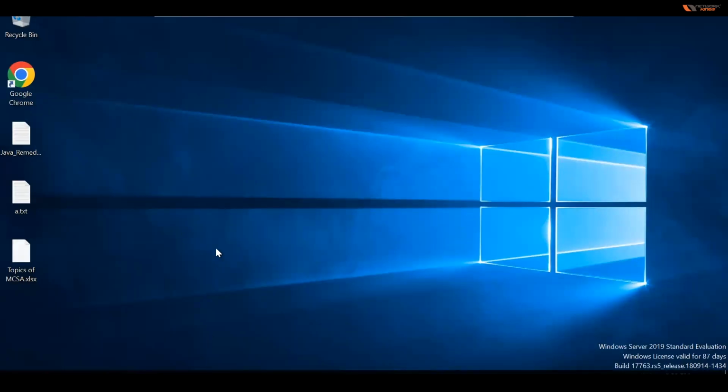On this server, I have installed Hyper-V. Even in an organization, if you have good compute power on a server, then in that particular server you can create multiple virtual machines.